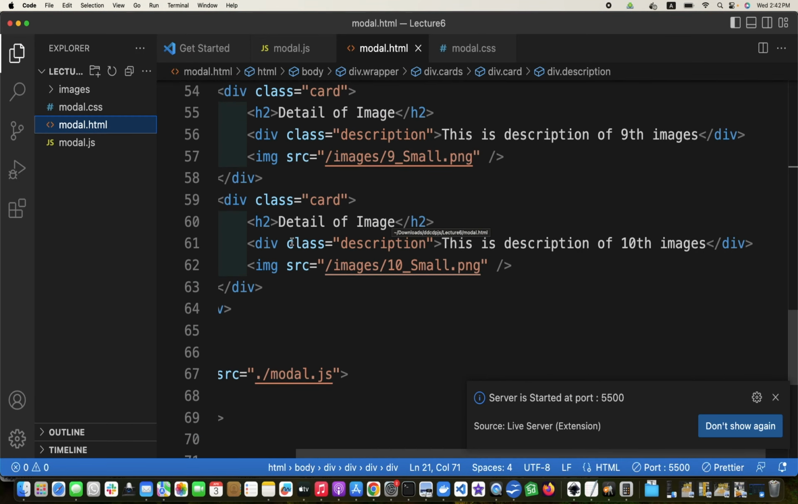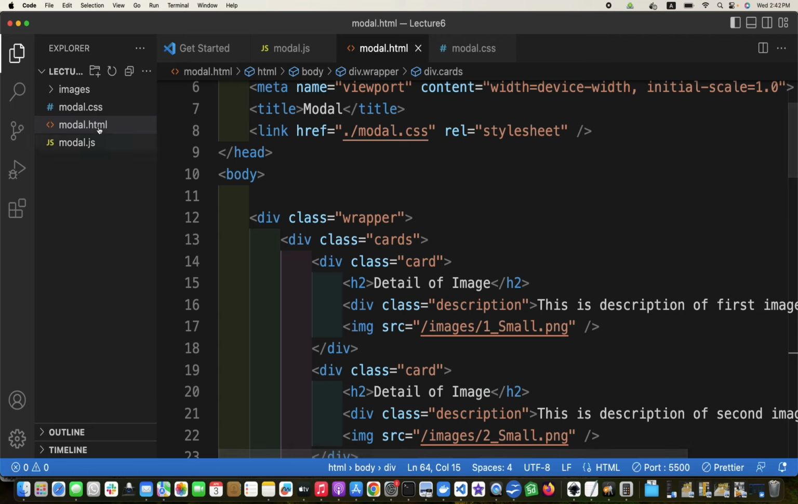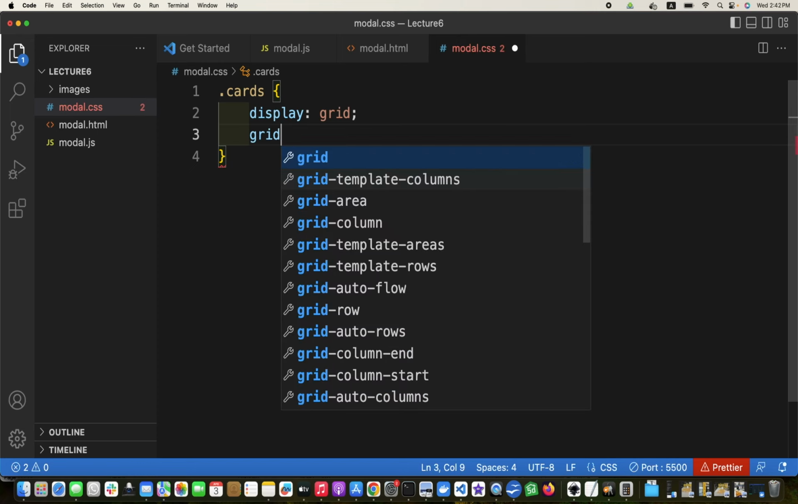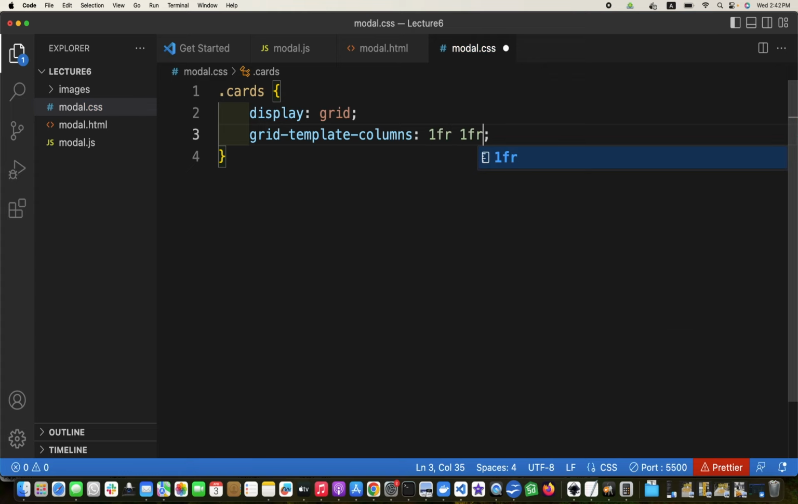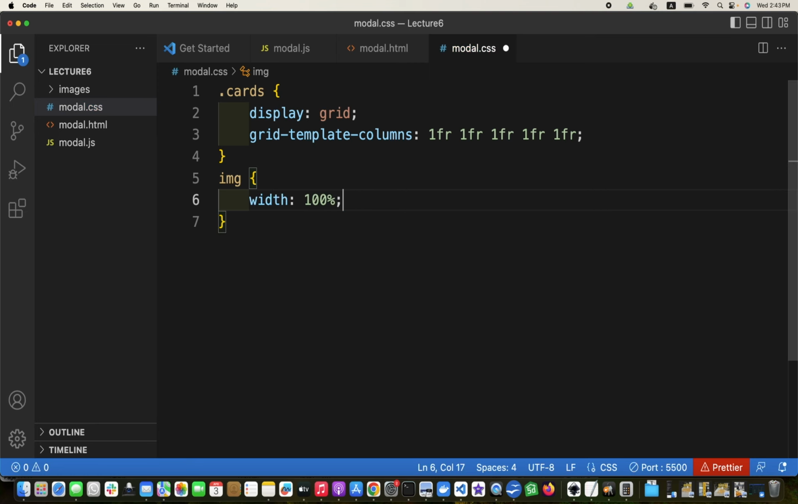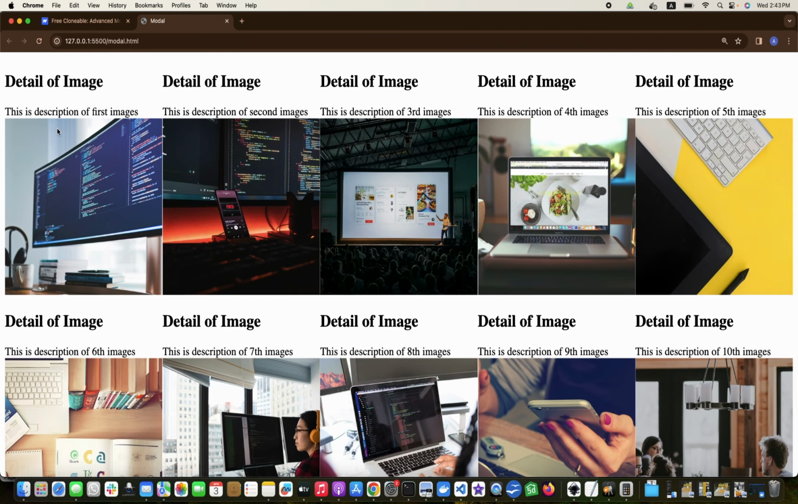The next thing is, let us give some grid styling to it, so .cards display grid and grid-template-columns, say 5 columns, so we can make it 1fr, 1fr, 1fr, 1fr and 1fr. Also let us make the images 100% width. So these are all the images, and these are the details of the image. This is the description, and this is the image.